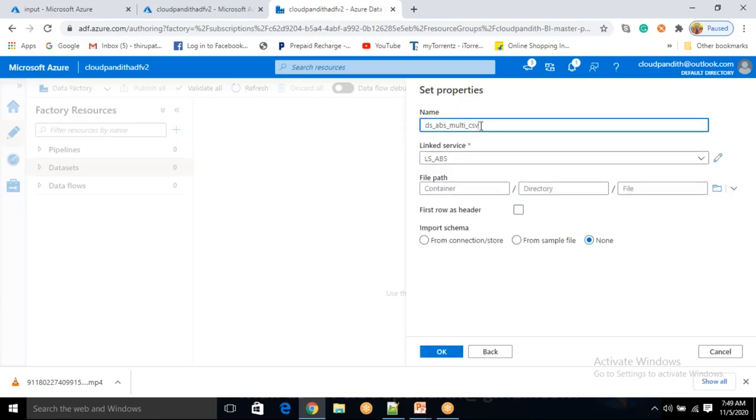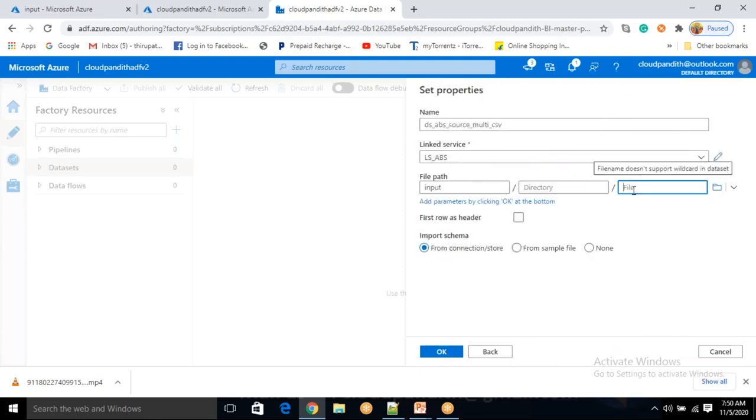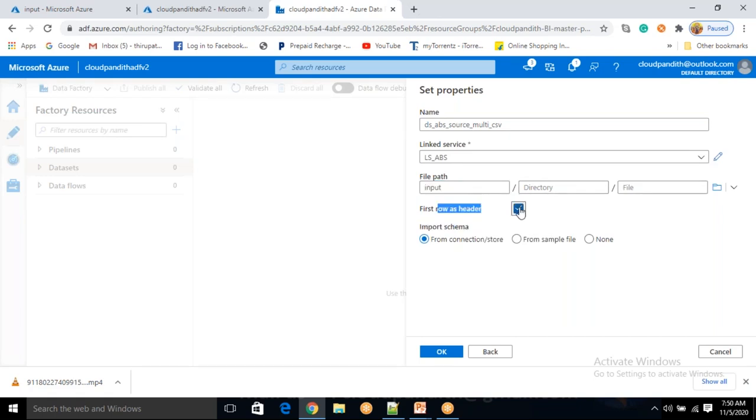Multi CSV files in source, so you can say source multi CSV. DS is data set for Azure Blob Storage, ABS, and we are creating this for multi CSV. This is my data set name. Select your container: the source container is import. I'm not specifying a particular file; whatever files I have in this container, everything. That's why I'm just selecting the folder name, and first row as header. Yes, in each file I have headers, that's why I'm saying first row as header. Click none. If you want to import schema, no issue. Import schema is scanning data to identify the data types of columns. For now click OK.